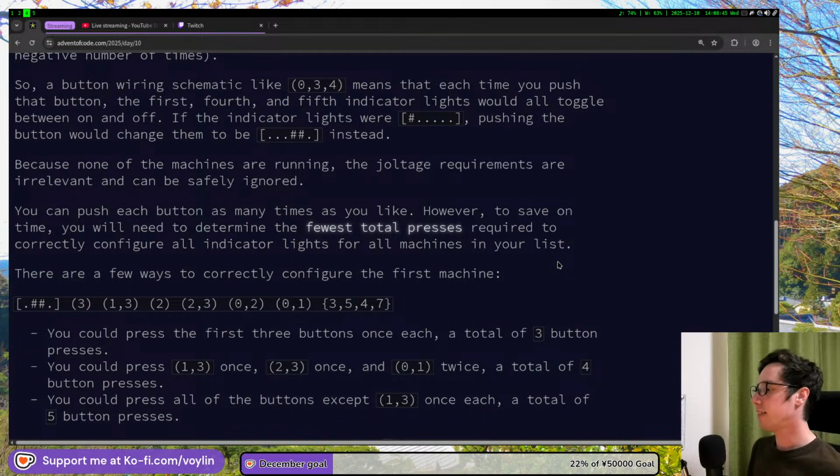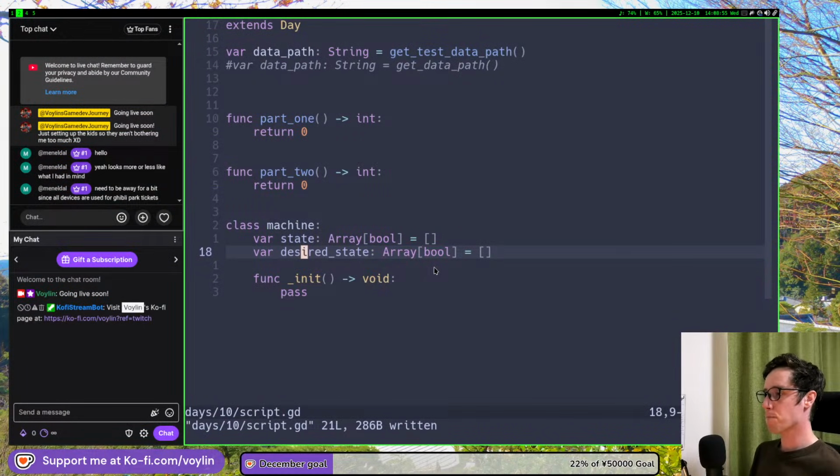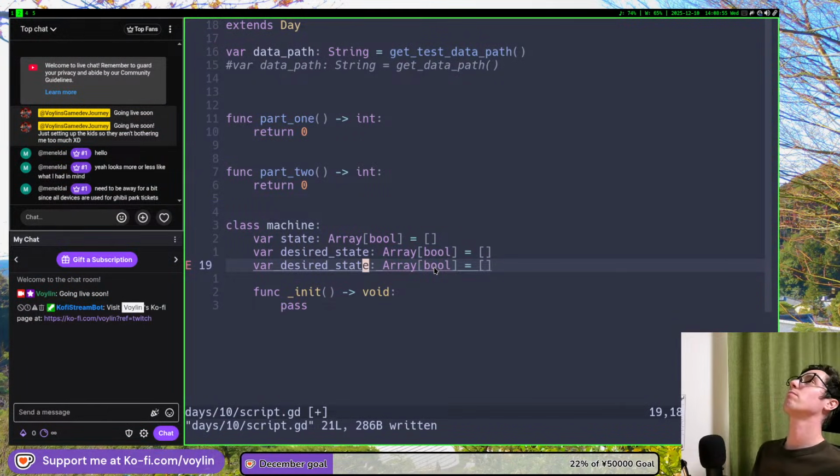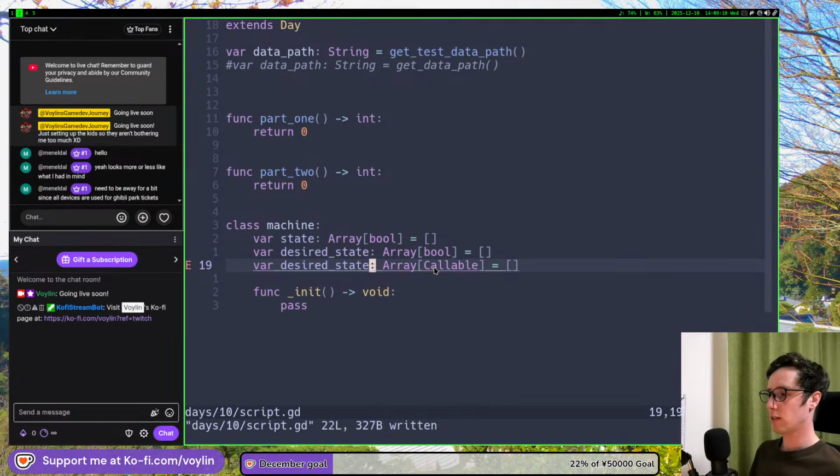We will also need an array probably for the calls. For this, I think I can use, how's it called, lambda functions, I think. Is that just, no, callable, I guess. And let's just call these buttons.